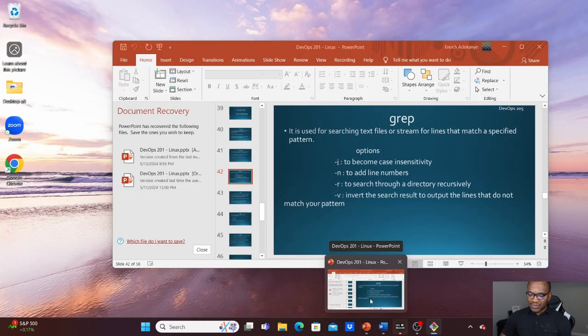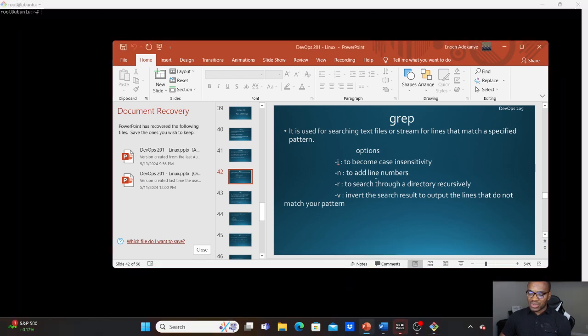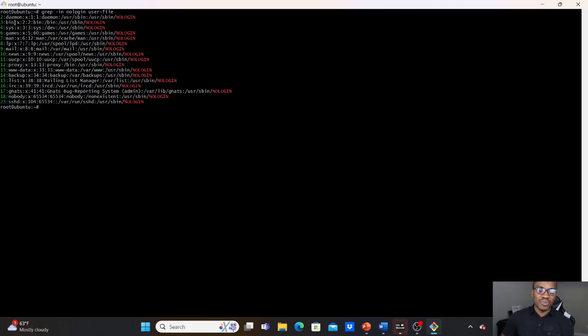Let's see more options that we have. If I want to do an invert search, I can use -v. If I want it to print line numbers, I can use option -n. Let's see that. Okay, now I want it to print line numbers. You can put -n, and you can see it print all the line numbers.